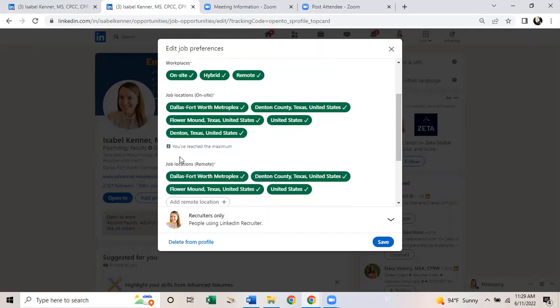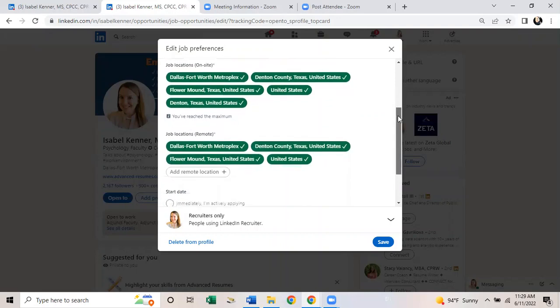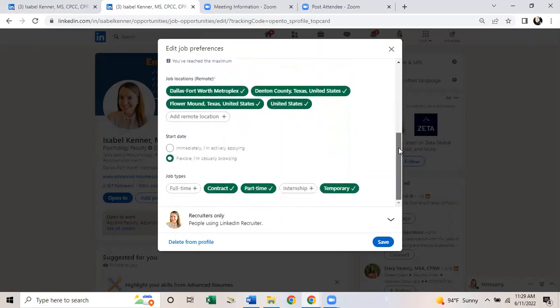Now, if you are open to remote positions, then you need to choose United States, because then it will give you remote positions for the whole country. Multiple states, that's what you want to do. And then whether you're immediately applying, flexible, just browsing, and what type of contract you're seeking. This one is very, very important.